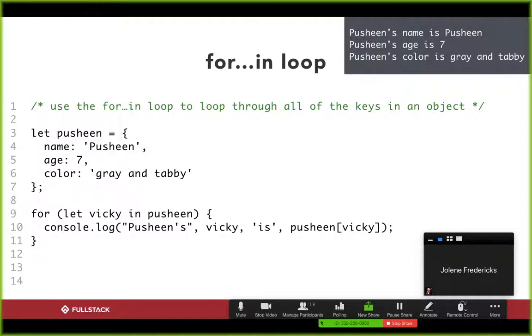And at this point, the for loop says, great, are there any more keys in the Pusheen object that I haven't iterated through yet? And the answer is no. And so at that point, the for loop ends. Okay. So the for in loop is a very powerful tool that allows you to go through every single key in an object, but it does go through every single key in an object.